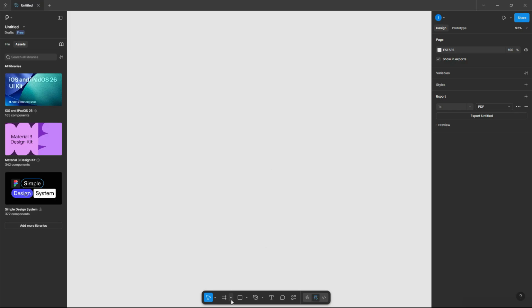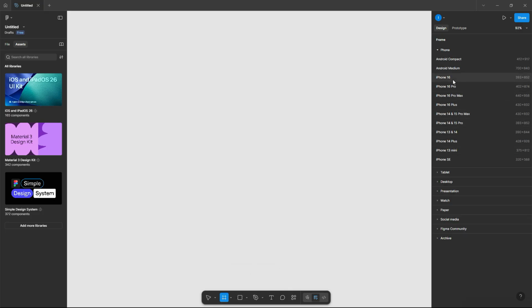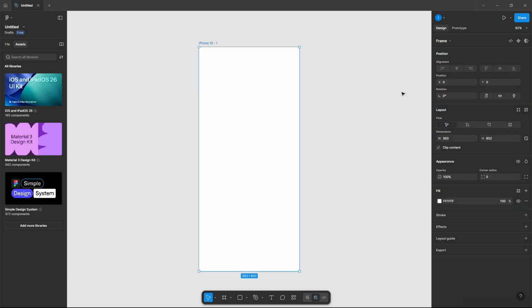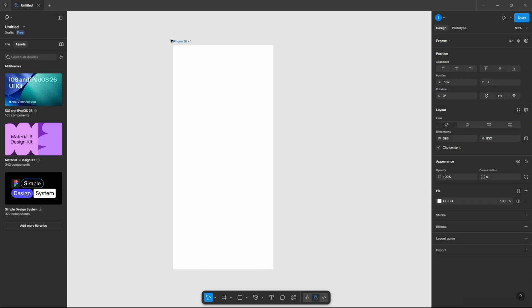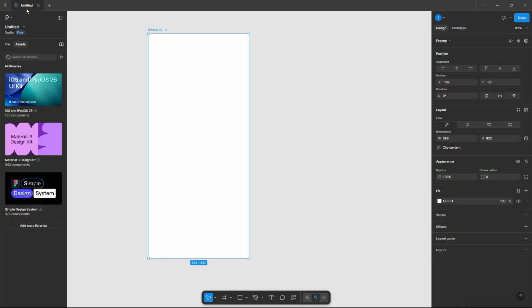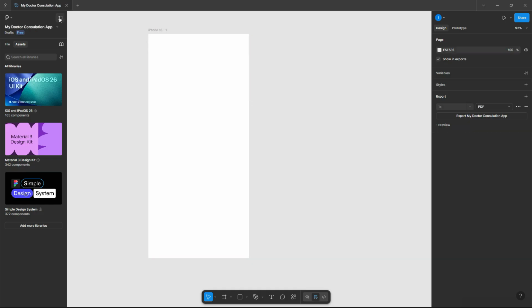Alright, so now first thing we're going to do is insert a frame. Then we're going to choose the right size. We're going to choose iPhone 16. I believe this will be perfect for our project. Then you can name your project anything you want, but I'll call it Doctor Consultation App. And there we go.